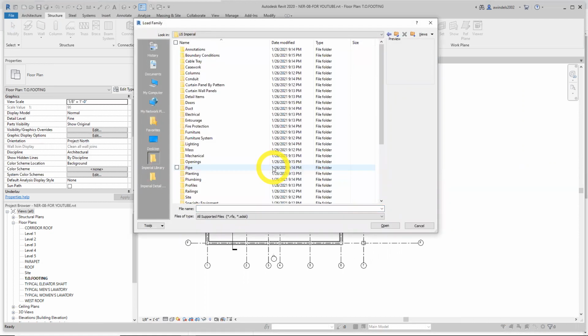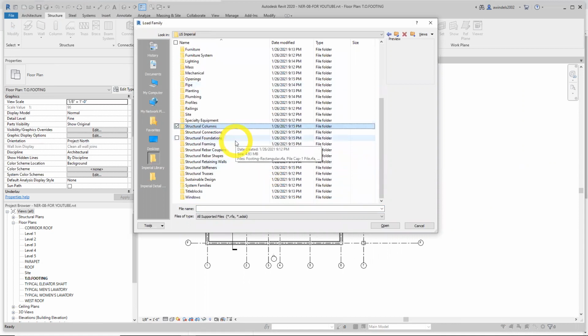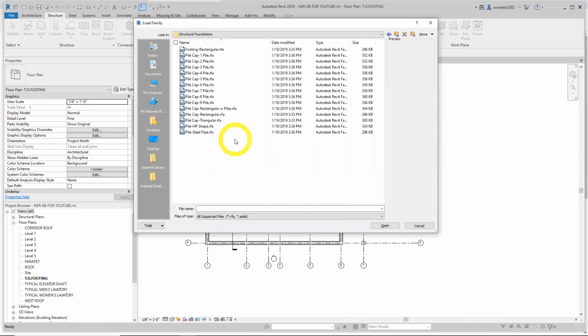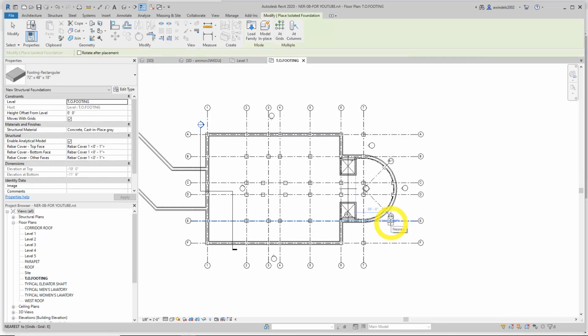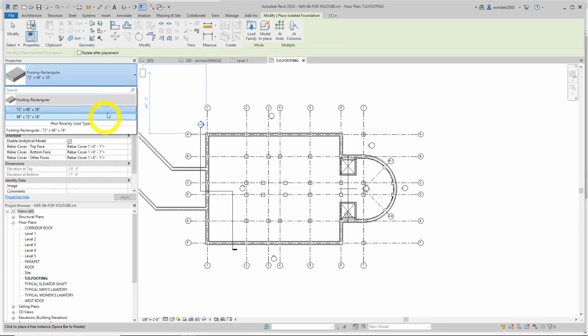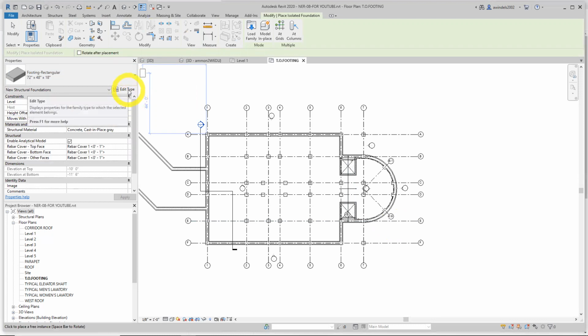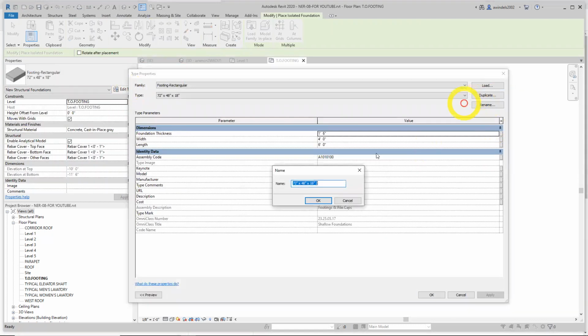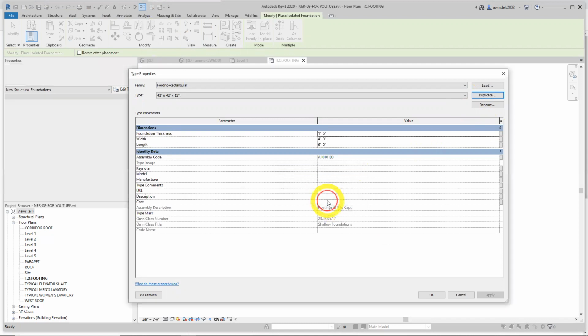Go back a couple again. ST for structural. And in this case, structural foundations. Footing rectangular. Okay. We're going to do the same thing. It's open. It's literally the only one we have in here with a couple sizes. Say edit this type. Duplicate once again. Duplicate to this exact size, 42 inches by 42 inches, 12 inches foot. Okay.